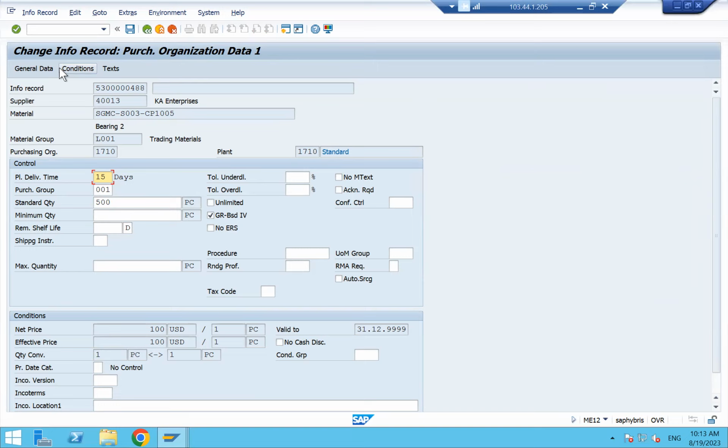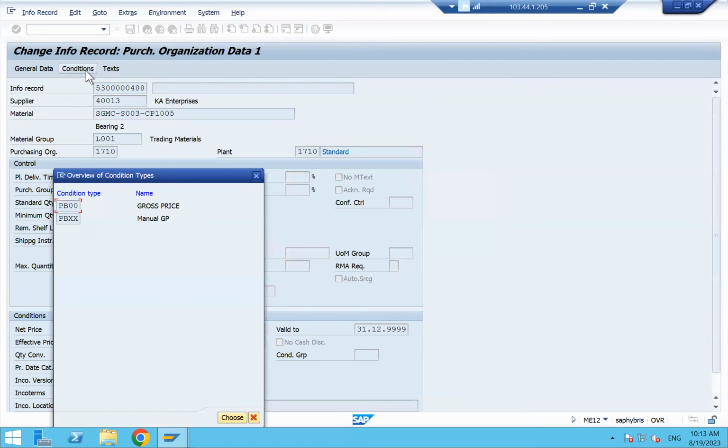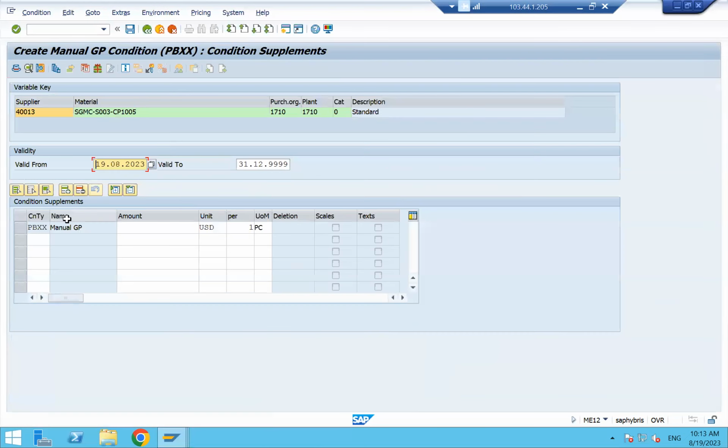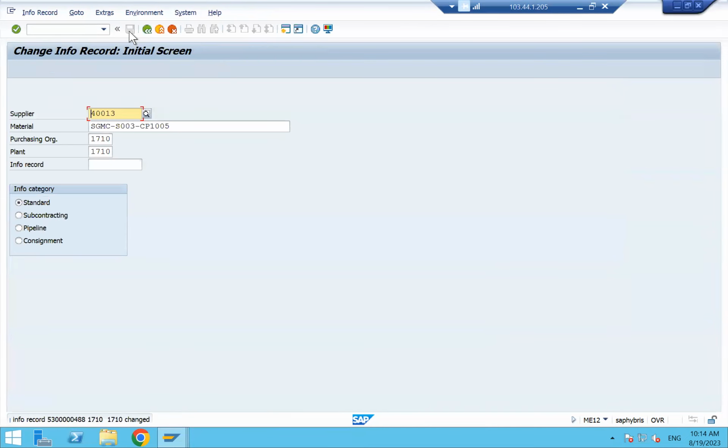Okay. See here, here also S003 is your material. Here also you put the bearing price $100. I don't know why you put $100. Maybe $100 per 100 pieces it may be okay, but it's not $100 per piece of bearing. That is not correct. Now coming to the conditions, go to the PBX. Now let me put this date safely from 1/4, then put this $1 per unit, then save it. Okay, your info record should be fine.